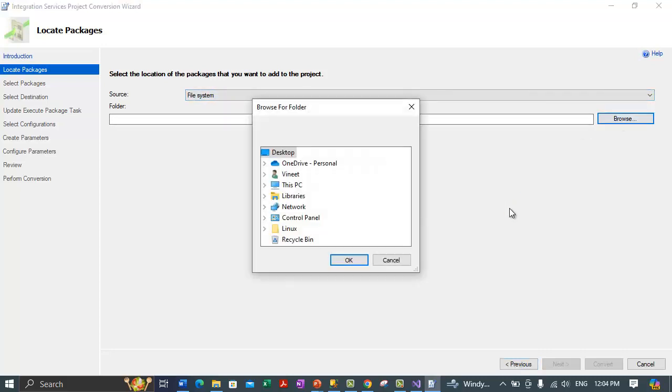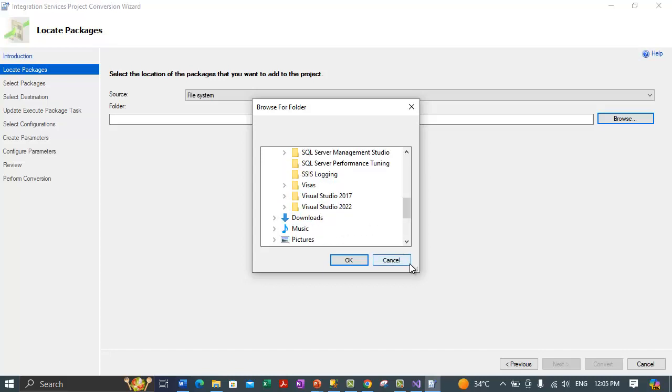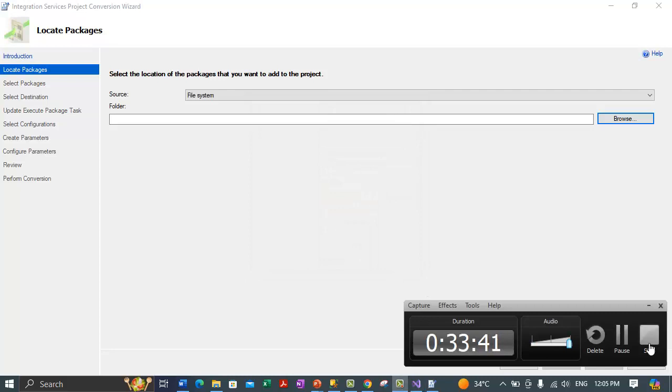Let's click on the browse button. Browse to a folder containing the SSIS tutorial project. So I need to select the folder. Where is this project located? I need to check where this project is located, guys. Give me a few minutes.